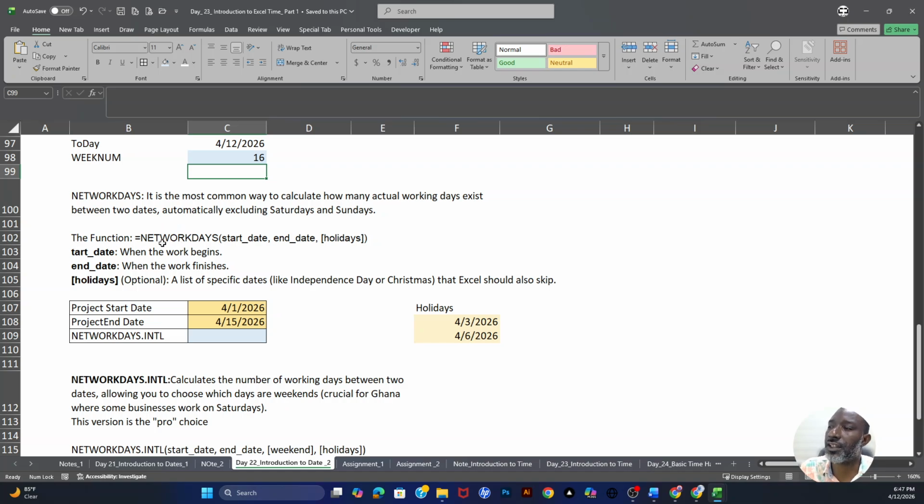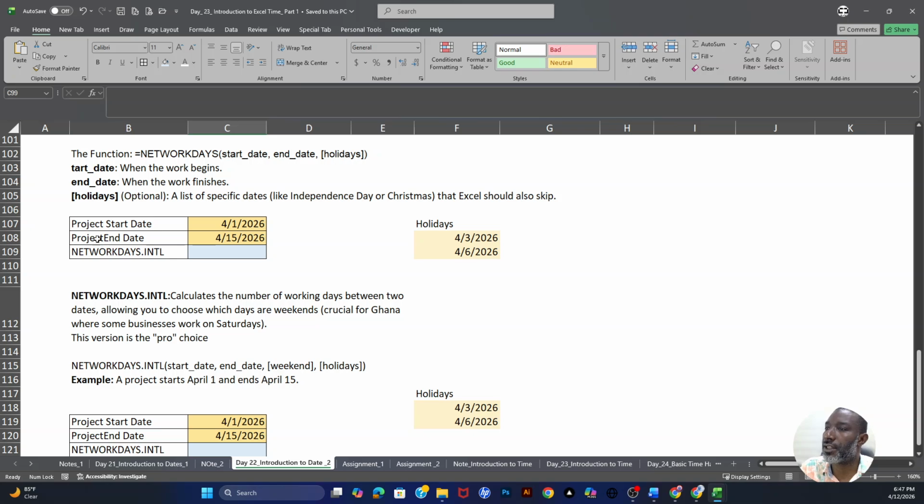So the function is NETWORKDAYS, and it has a start date, end date, and if you have holidays, you put them there. So let's look at what we have here. The project is starting on the 4th of April 2026, and that project is ending on the 15th of April 2026. What will be the total number of working days if we are going to exclude the weekend and also the holidays? Nobody works on holidays for the project. Nobody works on weekends for the project.